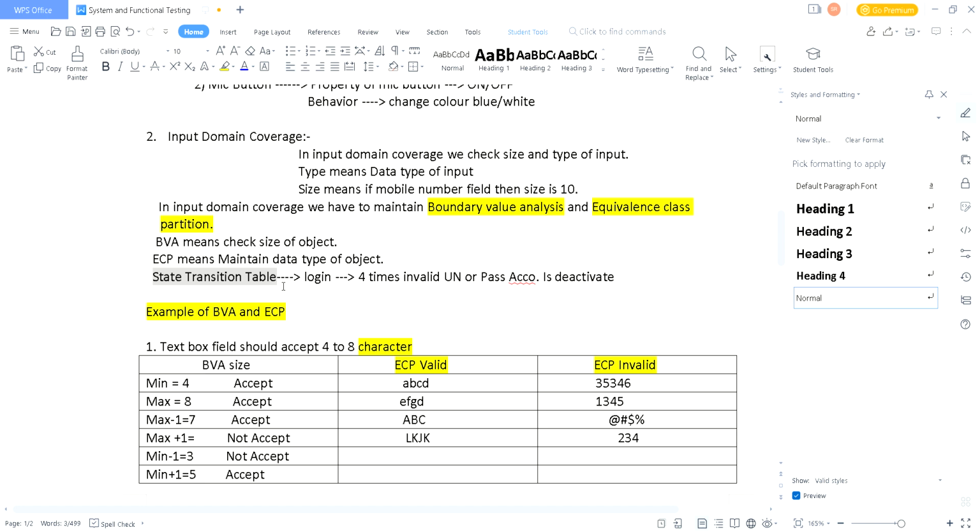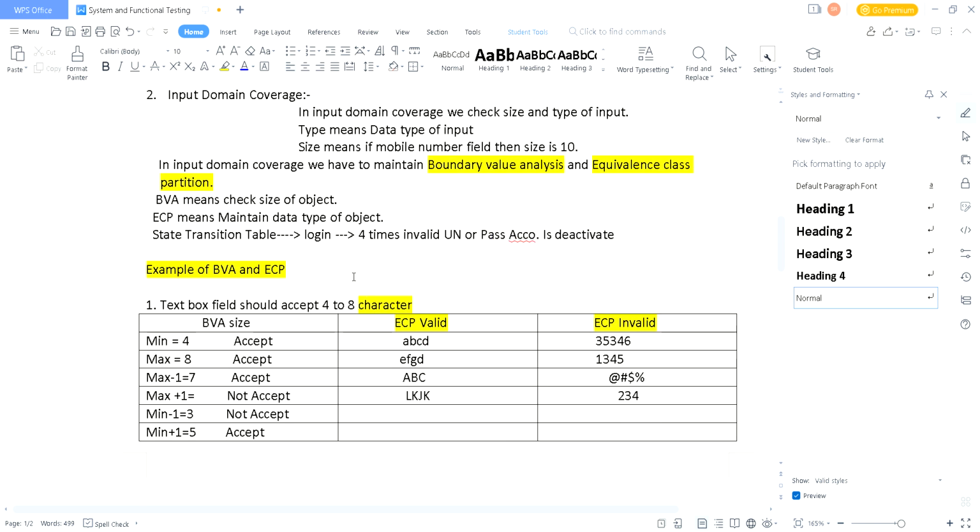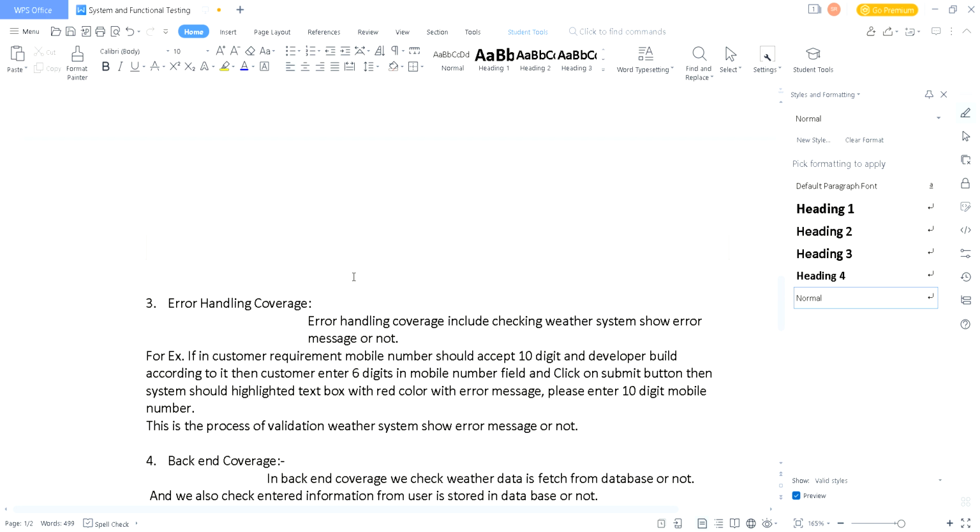This is one technique for writing the test cases, and another one is the error guessing technique. Error guessing means mostly a tester who has experience, like 4 to 5 years of experience, uses the error guessing technique according to their experience and writes the test cases. And these are the 3 or 4 testing techniques we have to mention.